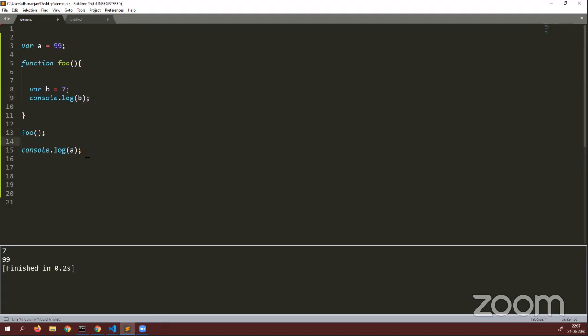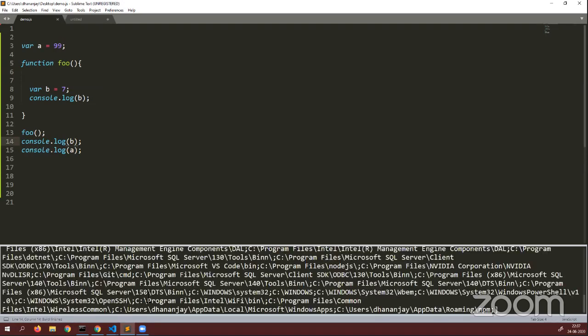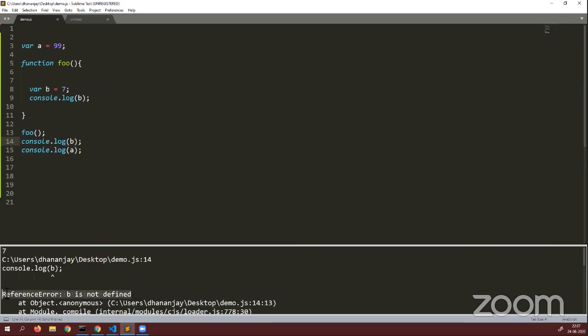However, if you try to print that b outside the function foo, JavaScript complains and tells you that it has a reference error. It does not know what b is, because the lifetime of this b is only inside the function foo. All right, so this is simple. Now let us explore more about function scoping. Now you see that I'm declaring that variable in line number 8, and I'm reading that variable in line number 9, and everything is perfectly fine.